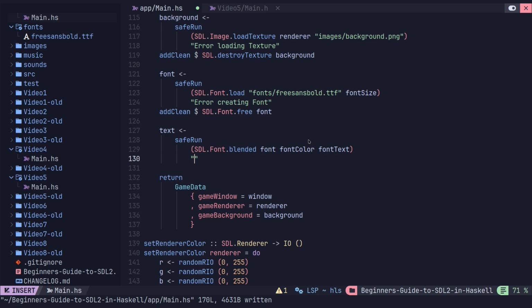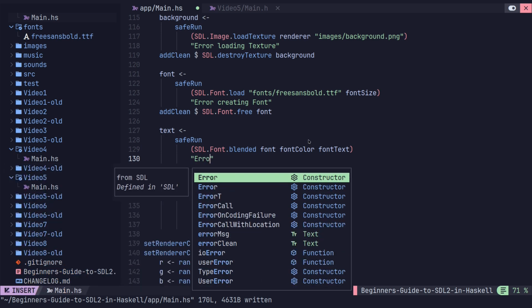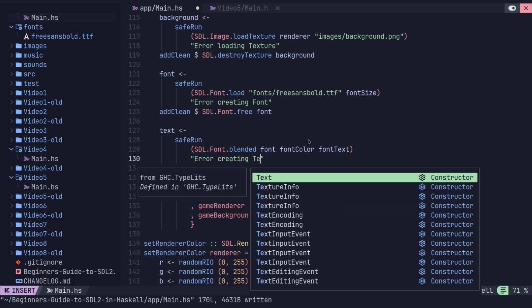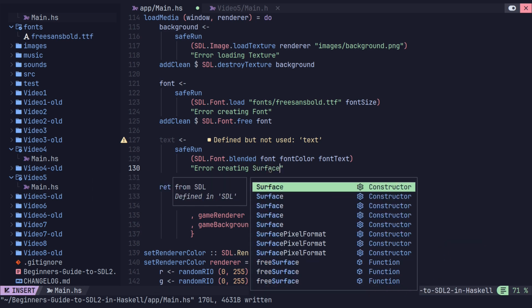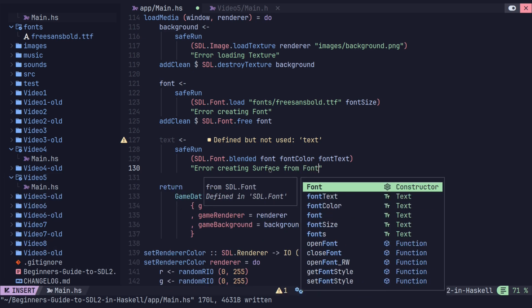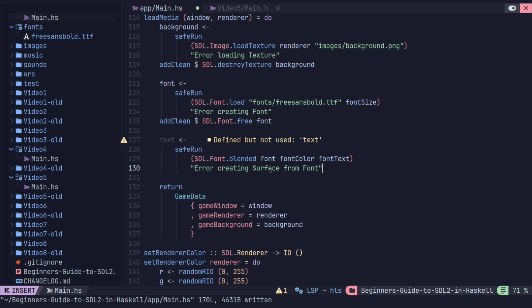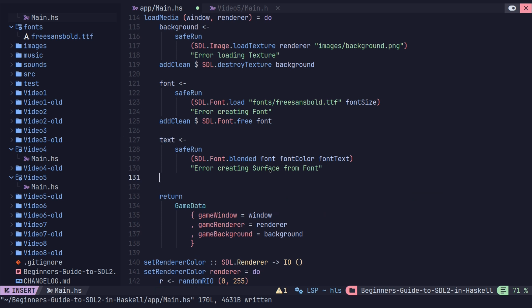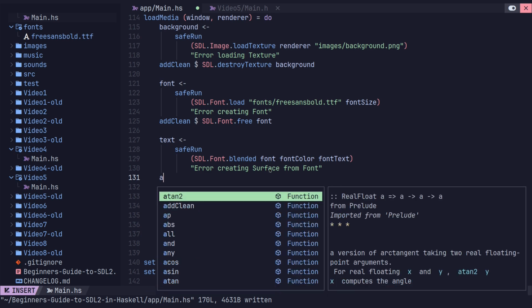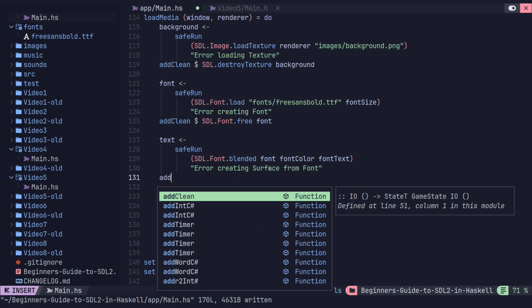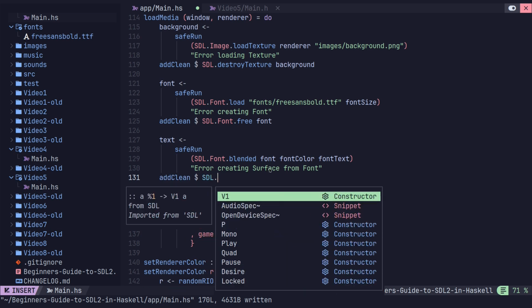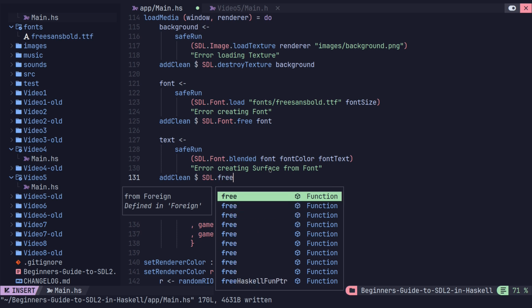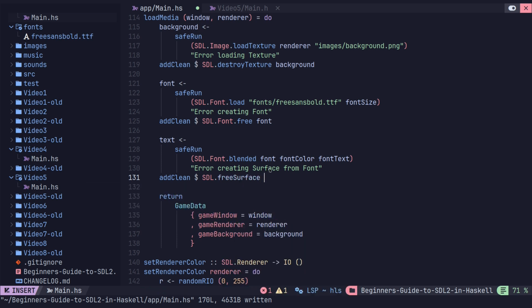And if this fails, we will say error creating text, creating surface from, because that's what it's actually doing, is creating a surface. Okay. And if this does succeed, we could just add the cleanup to this. Since this is a surface, it's a free surface, just like we've seen in a prior video. So this will be normal SDL, and it'll be free surface, and the surface name is text.